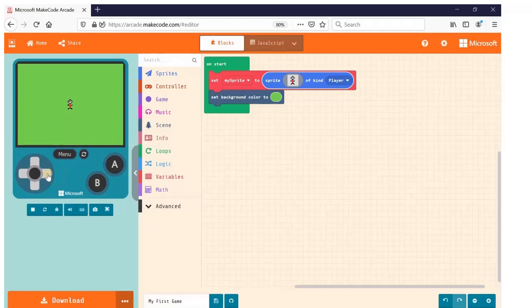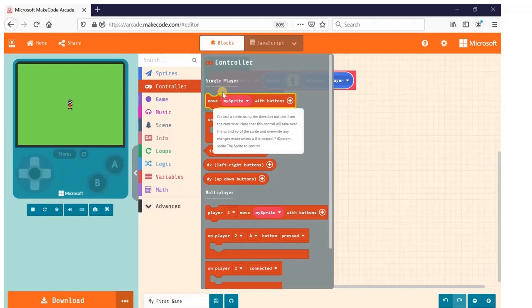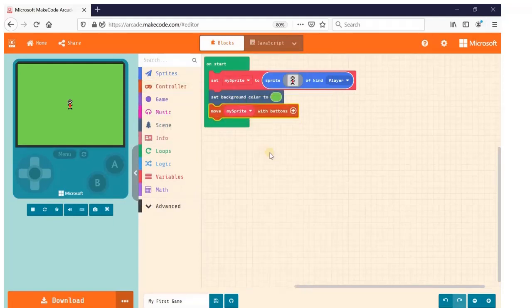If you notice something on the simulator, as you click around the directional button, your character doesn't move. In order to make your character move, we need to go to the controller and drag the move my sprite with button block under single player. Just drag it and drop it here. Okay, so now I have my sprite on my simulator, and if you try to control it, now your character can move. This is your player character.